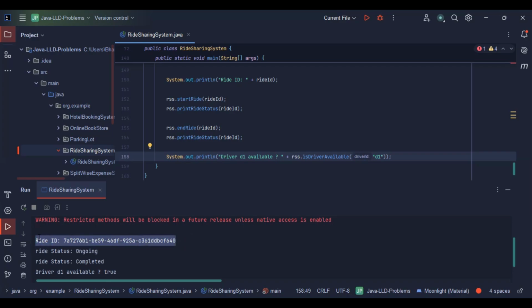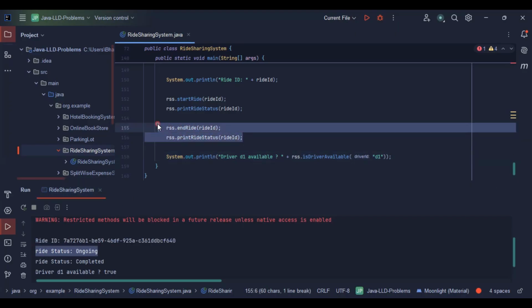The ride status updates to ongoing after the ride is started. We are getting ongoing, so the code is working correctly. After ending the ride, the status updates to completed. We have successfully ended the ride, and we are printing this as well, so now we are getting completed.